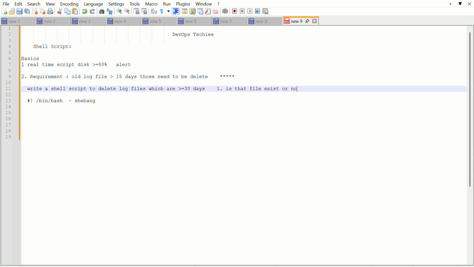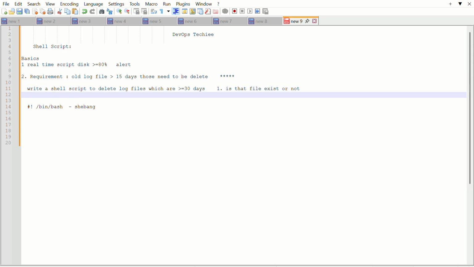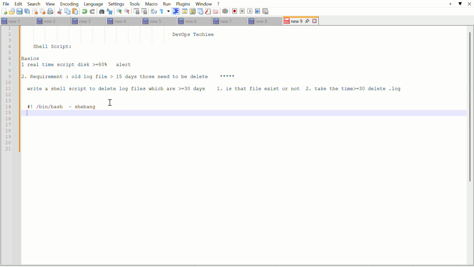Exist or not? If the file exists, then it will take the time, which is greater than or equal to 30 days, and then it needs to delete the files which are logged under the specified path. So here I'm just giving that log file name. If you want, you can give it directly, or else you can take the inputs.